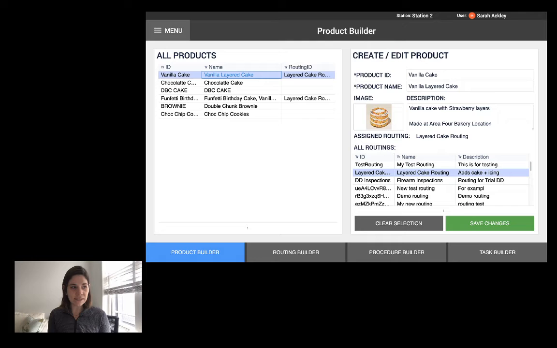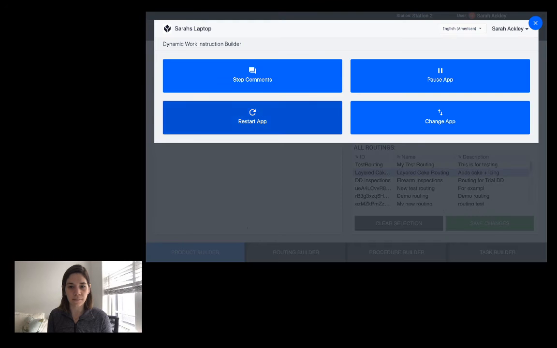So let's take, for instance, this vanilla layered cake, right? We then come here and we can see the vanilla layered cake has an assigned routing, right? So if I go back, I should have made a back button.